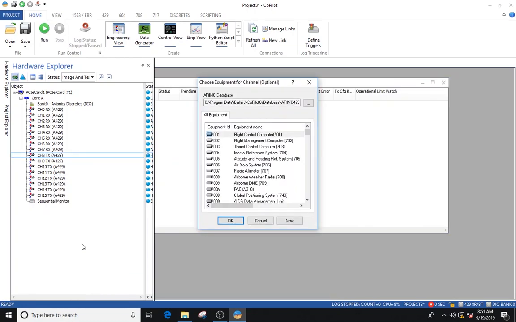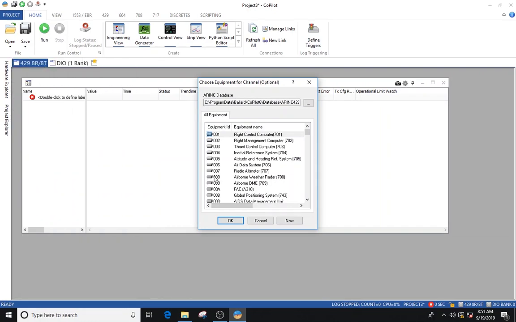I will left click on the equipment ID and it will bring up the list of all possible equipment IDs which are available under the ARINC 429 definition. As you can see, when I came to this menu or pop-up window, the hardware tree disappeared.